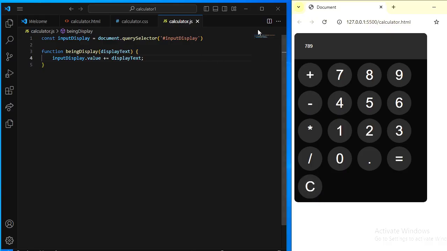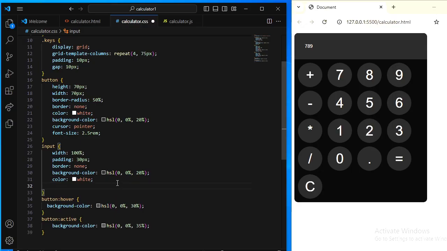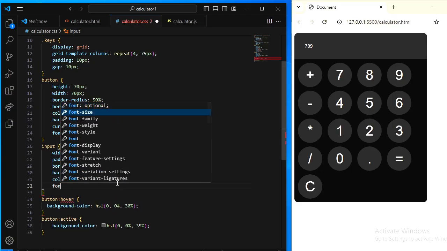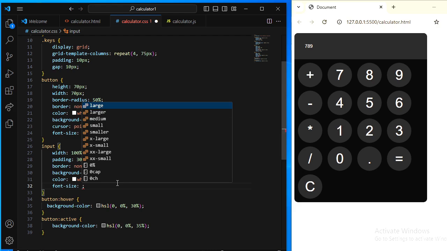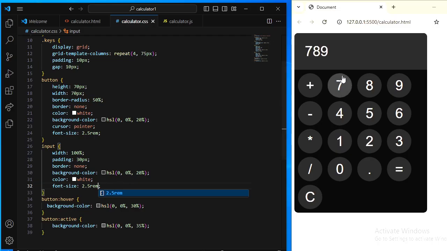Okay, now if you notice these numbers are very small, so let's go to CSS and increase them a bit. Let's go to our input, font size. Let's say we want it 2.5 rem. Save. Okay, I think this is perfect now, and it's better. Beautiful.